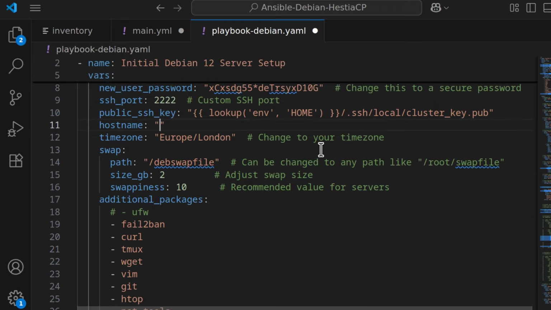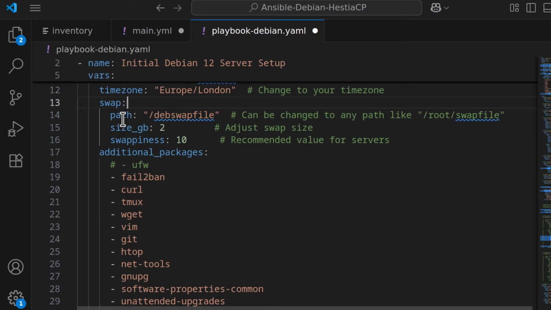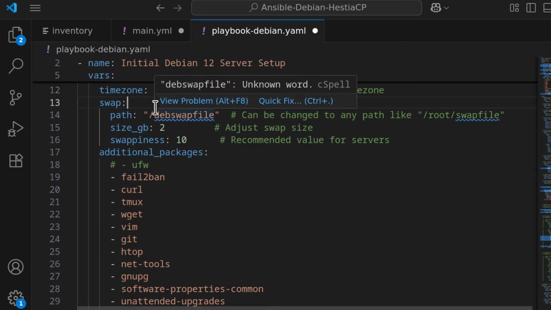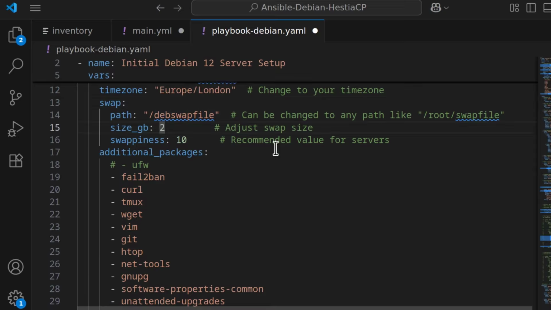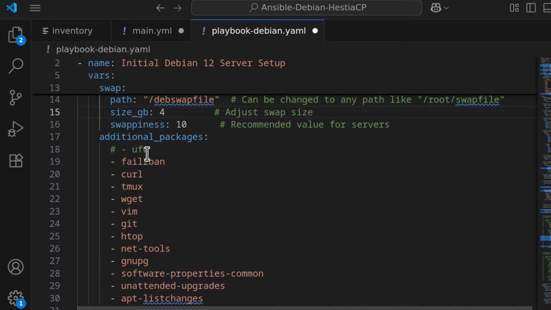Control V. Time zone, change your server time zone there. And then the swap. This is going to create a swap file. And since I have 2 GB of RAM, I can actually create 4 GB of swap. Additional packages, these are additional packages that will be installed. Since I'm installing HestiaCP, I have commented that out. There's a different video I did where this was not commented out.